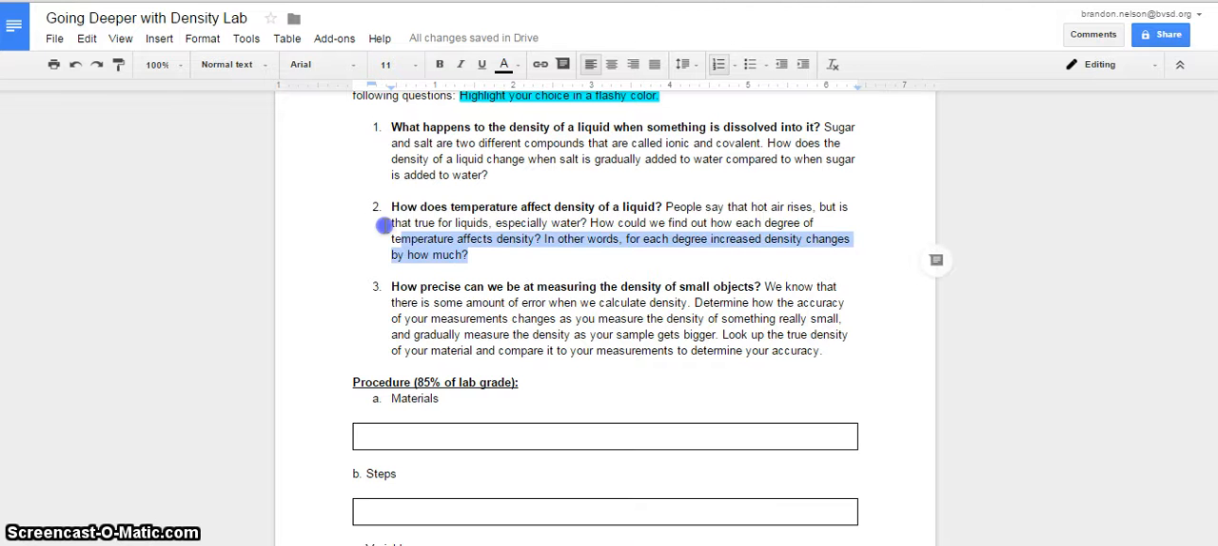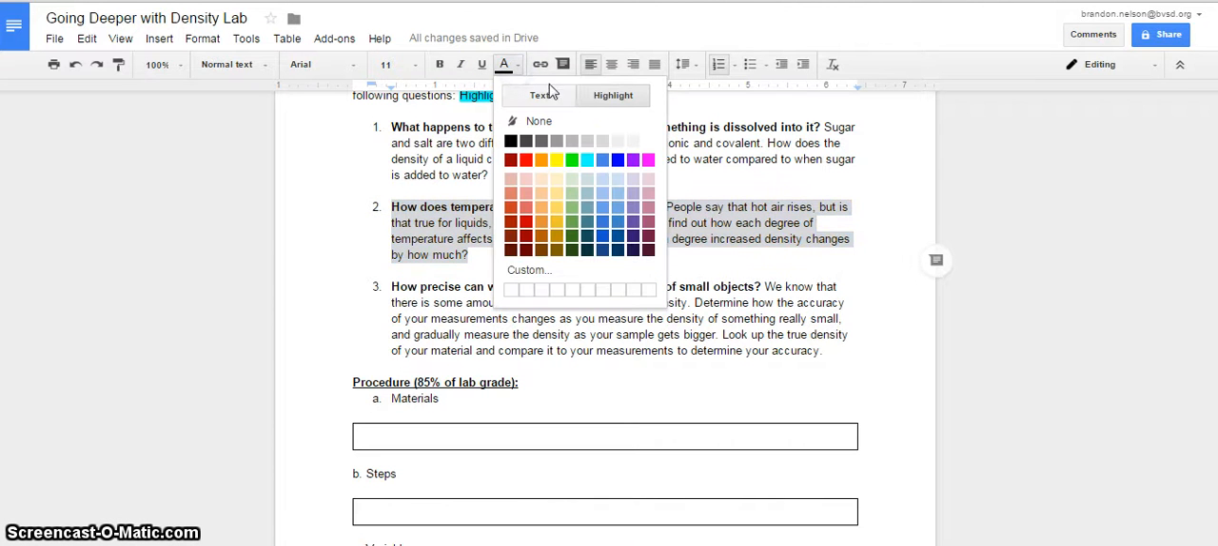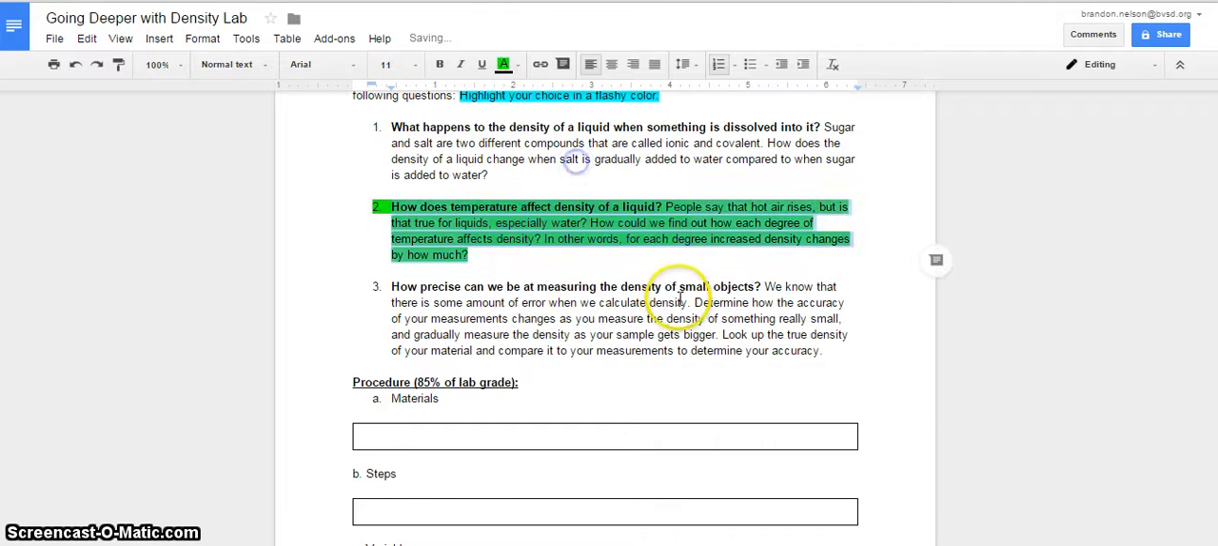So suppose that you want to do question number two. If that were your choice, you would go up and highlight whichever one you would choose in some flashy color to let me know which choice you're making within your document.